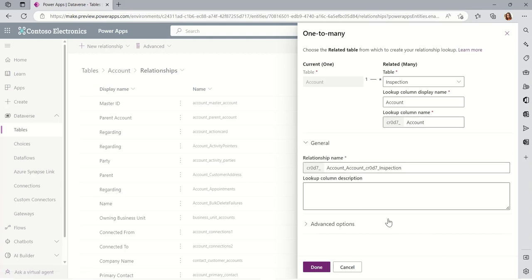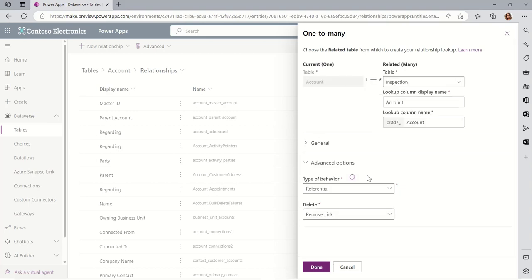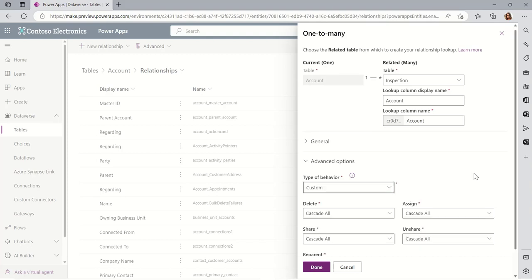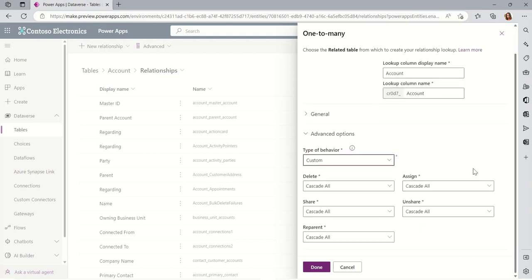An important area I want to point out here is the advanced options, which have to do with those things we have to think about, right? What do you want to happen, or how do you want things to cascade when you make changes? So like if you delete this account, right, or you change ownership, which should be the behavior? And by default, it's referential, and all deletions will remove links, right? Like take custom. So if I take the custom behavior, it just gives you a chance to see all of the behaviors under the idea of referential.